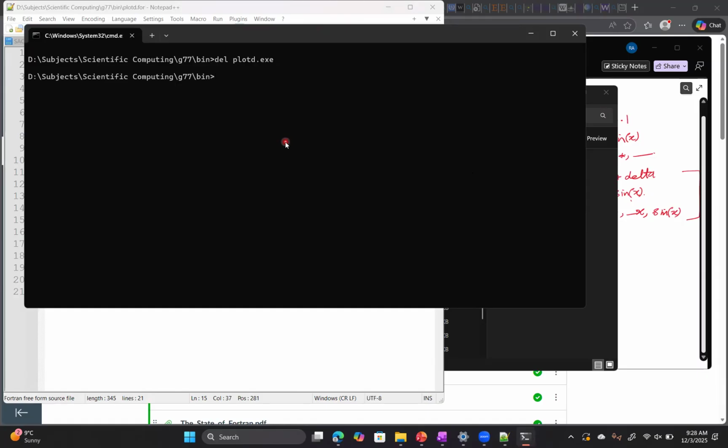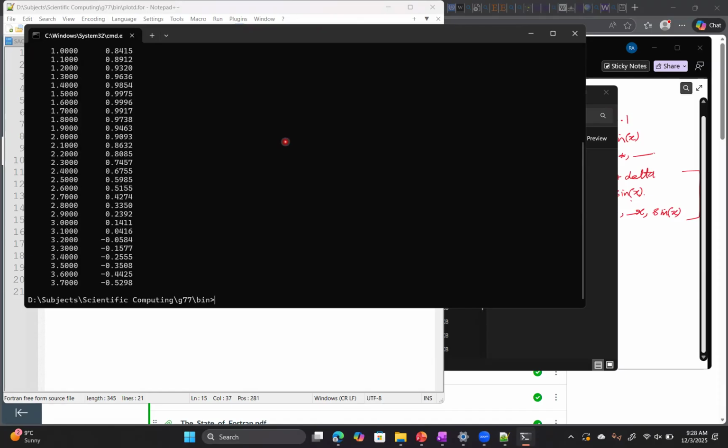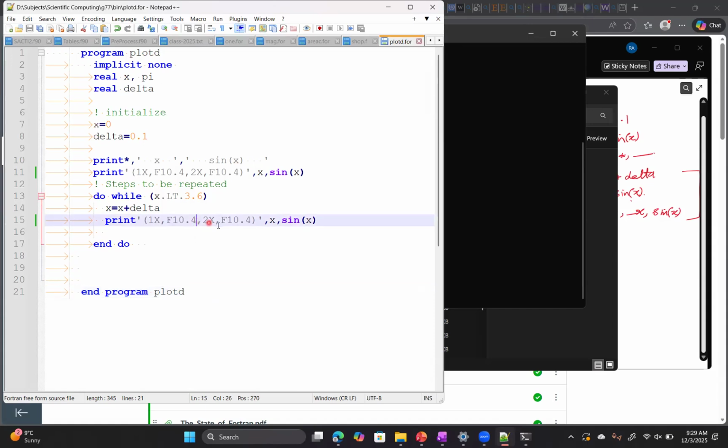Okay, so now with the up arrow key, I can look for the older commands. So compiled and executed. See the 4 decimal places. It means it has been controlled from this 4, right? And the 10 refers to the spacing. F refers to the floating point. So if you are going to write a real number, you have to use the F identifier. You have to have the number of columns specified for writing that number.